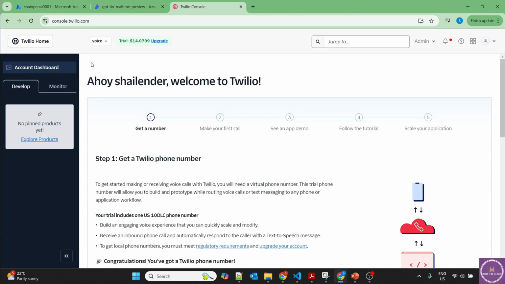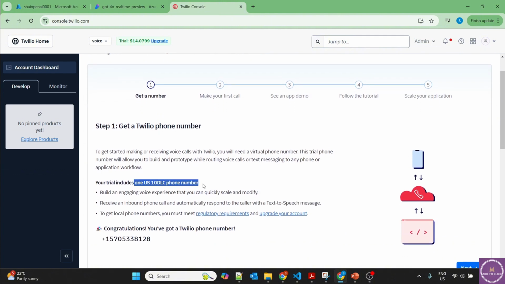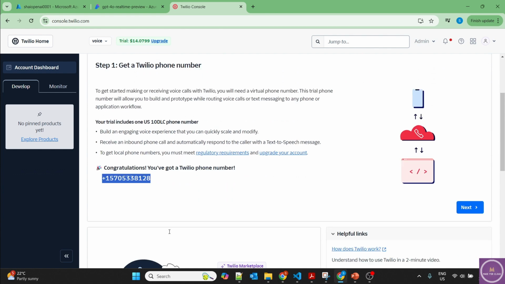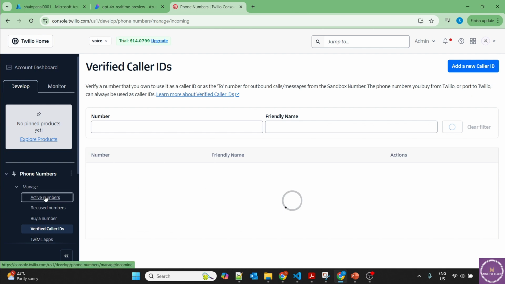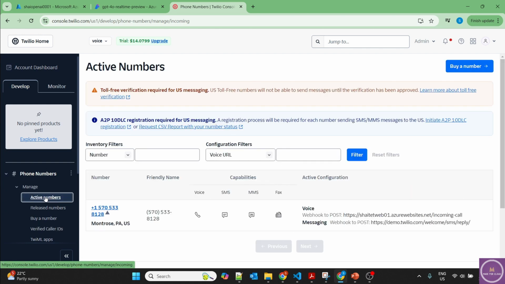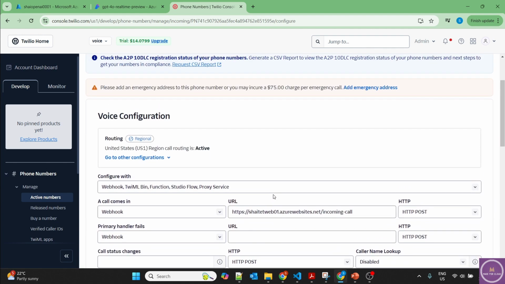Now I'm logged into the Twilio console. So as you can see, I have a trial account. But I can upgrade this account, though I don't need to, because I'm in Australia, I don't want a US number. So as you can see here, using the free account or trial account, you get one US phone number. So I have got this number. Now if you go down, if you click on the verified phone numbers, it provides me one active number. And this is my active number. And by clicking here, you can make some configuration changes.